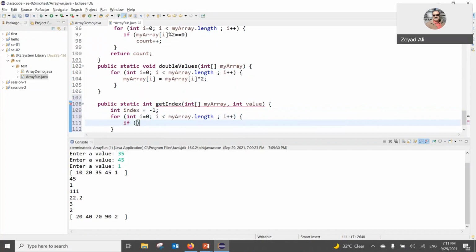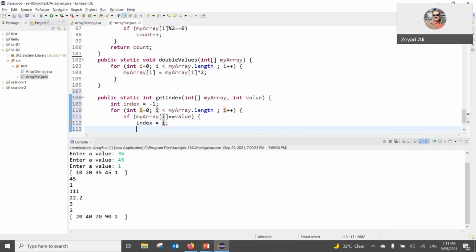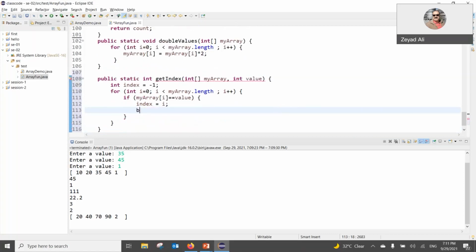If my array at I is equal to value, then it's found. In this case, index is equal to I, and no need to continue. Break, that's it. No need to continue.